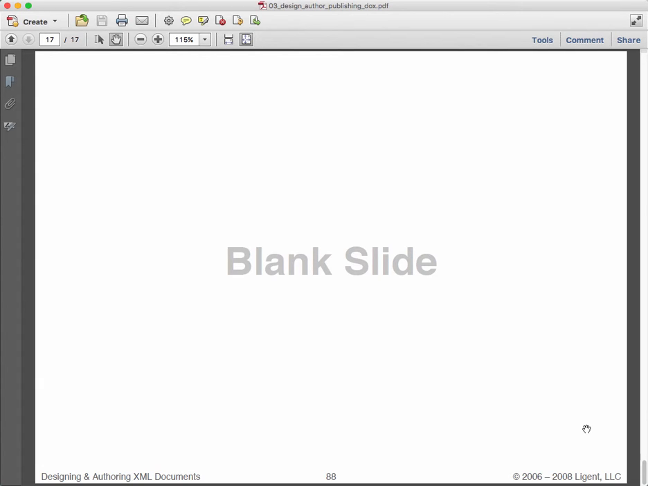Right, so this is a publishing-oriented XML document that we've designed. I designed it, and I kind of told you the principles there. And then we've authored it. And of course, as part of the course, we're going to ask you to do a similar exercise on your own.